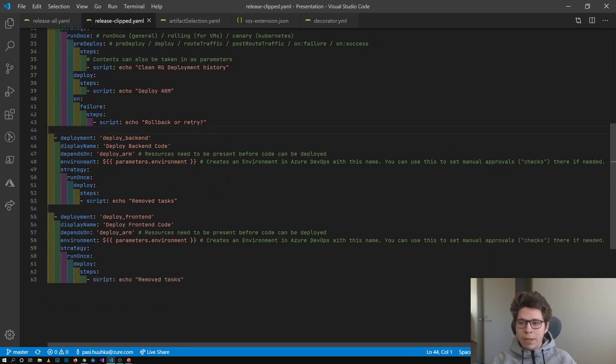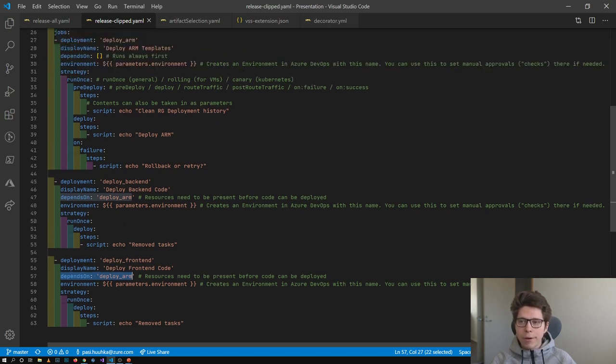And then we just have backend and front-end deployment here. And here you can see that both of these depend on deploy ARM step. And this means that both of these run in parallel after the ARM has been deployed.